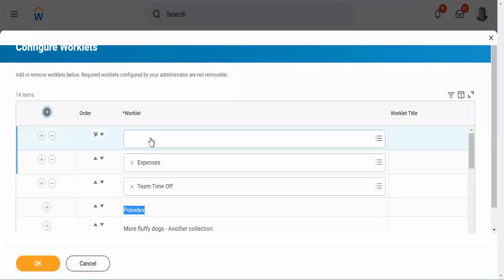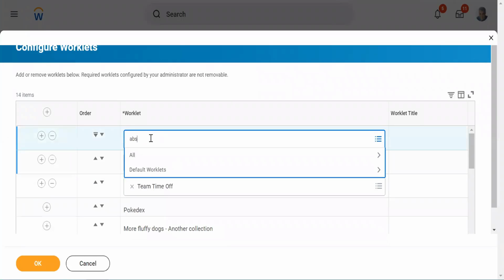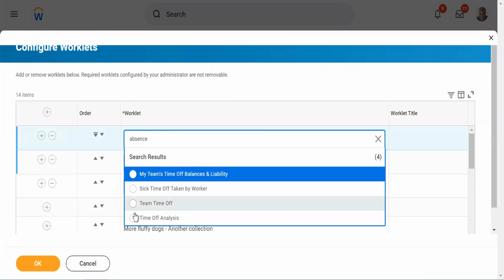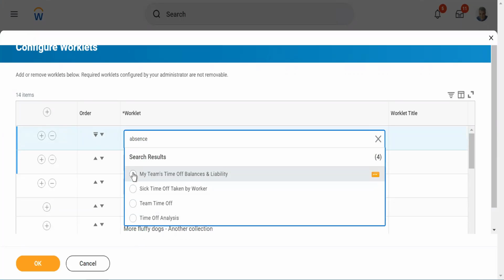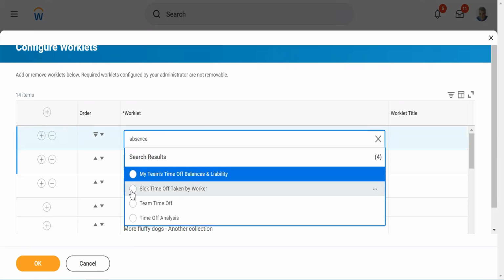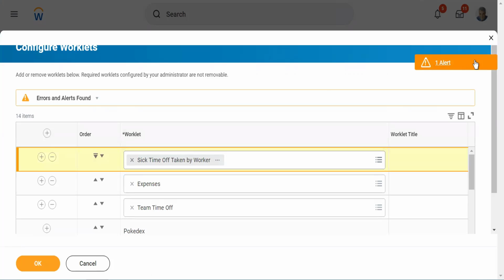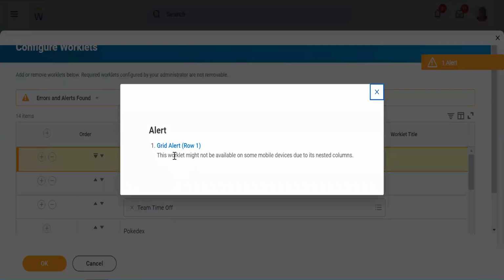Let's say I have to add absence. See this time off analysis. What are the things that you can see? Okay, I'll just use this one. This is a worklet, and it shows an alert. Let's say the worklet might not be available on some mobile devices due to its nested columns. So if you remember, I said that Workday as an application you can use on your mobile and everywhere, right? So this is how exactly it works.